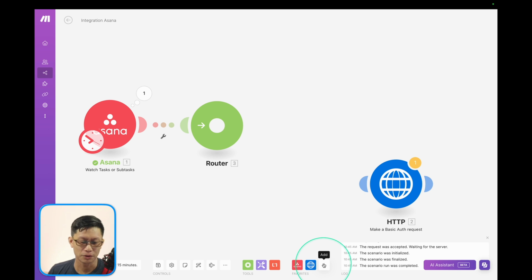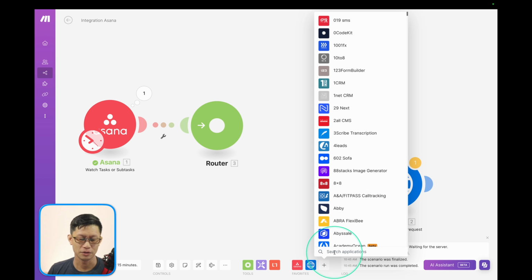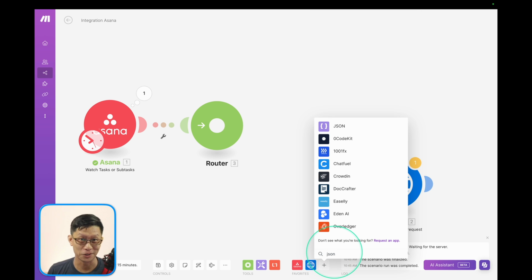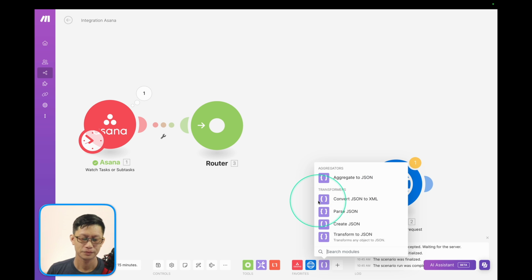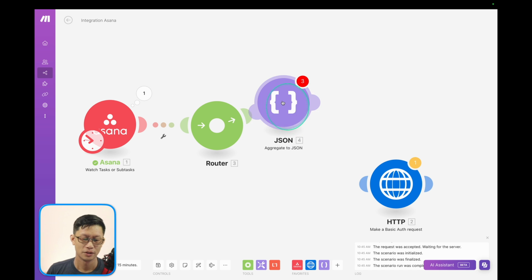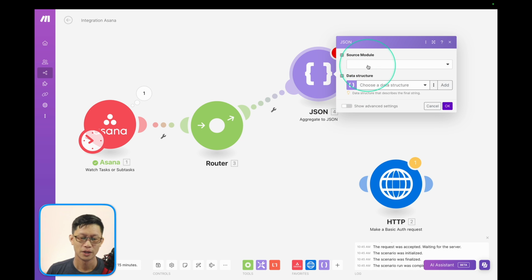All right, so the first thing I'm going to do is aggregate the bundle data into a new JSON stringified object. So here, just click on the plus button, and then I put in JSON here at the bottom, and then just click on here. So I want the aggregate to JSON option. What this is going to do is take the data from this Asana module and convert it to an Asana task object.